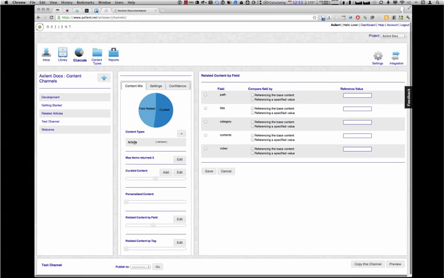So we've added the article content type. So these are all the fields inside article. And we can look at this and we can choose which fields we want to use in order to pull content. So when we say we want related content, we want it related by what? Well, we'd like it related by the category, maybe. And maybe we'd like it related by, oh, I don't know, like the title.